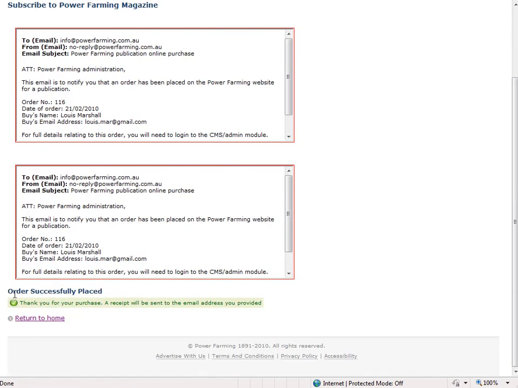Again, what happens when an order is completed? 2 emails are sent off. One email goes to the actual customer, giving them some information saying this is what you've purchased on this date. And a second notification email goes to Power Farming to let them know, hey, a purchase has been made, you need to go and ship this off to the person.